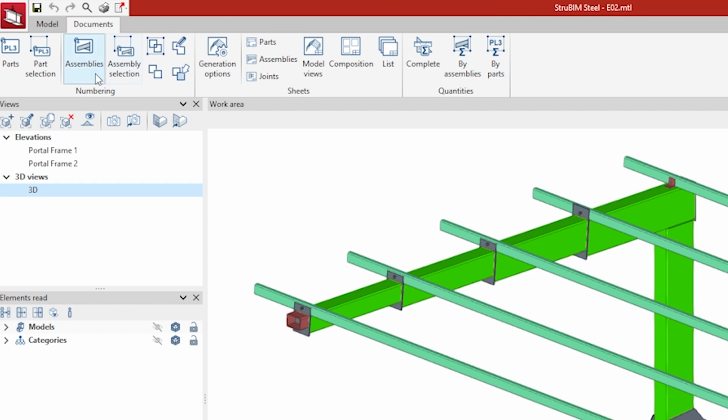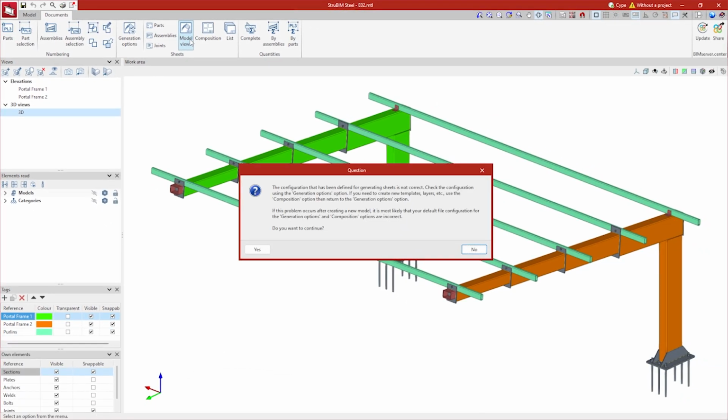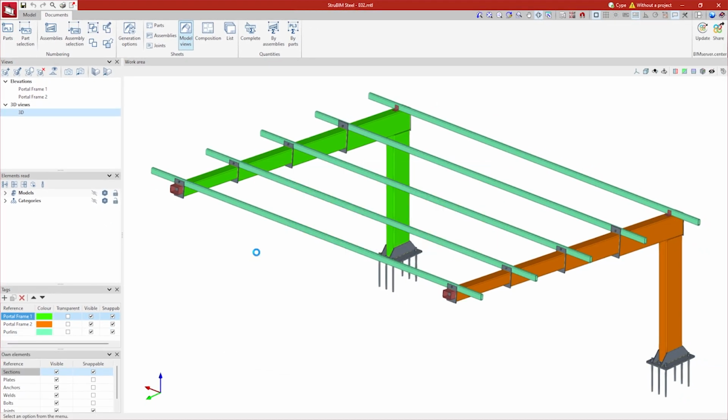The assemblies are groupings of parts in the structure that are connected by bolts or welds made in the workshop. This can be modified in the definition of operations for each connection. Then, with the Sheets options, we can generate the drawings of the parts, the assemblies, the joints, and the model views. This provides us with a working interface for creating and editing drawings that is shared with the OpenBIM layout program.